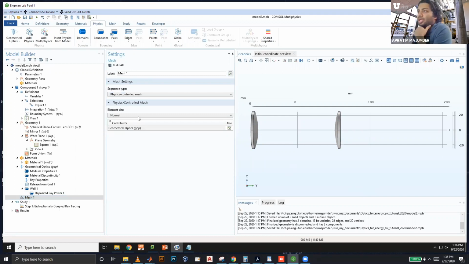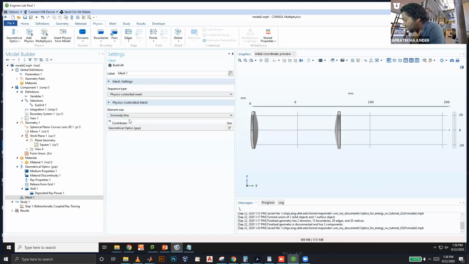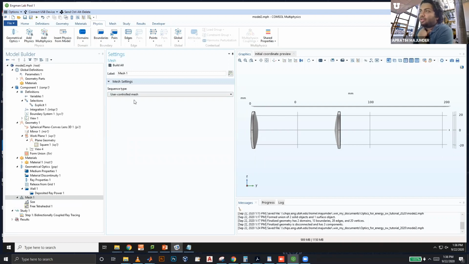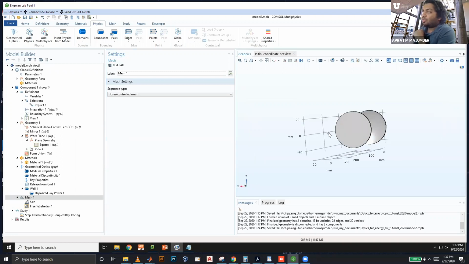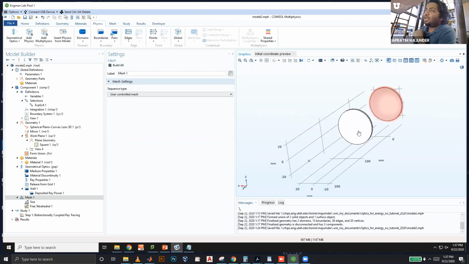So mesh settings, we are going to set to extremely fine. And sequence type, we are going to do user control mesh. Why we are doing user control mesh, I'll show you. What we want to do is set a coarse mesh for the lenses and a very fine mesh for the work plane, which is this tiny square. Because if you keep the meshes the same for both of them, you will end up having either a very fine mesh for the lens or a very coarse mesh for the work plane, which is not ideal.